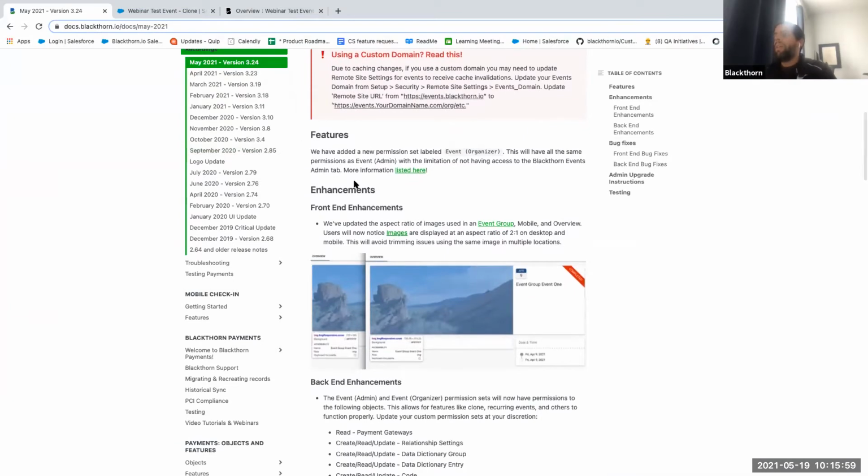Awesome. So one of our new features that I'm super excited about for our new release is we have added a new permission set labeled Event Organizer. This will give that user the same permissions as the event admin, but they will no longer have access to the Blackthorn Events admin tab. So I know certain customers were running into event authorization issues where a non-admin would go in and authorize the event, or they would update certain metadata changes. The Event Organizer permission set gives them full access, edit, create, update all of our event objects, but they will not have access to that Blackthorn Events admin tab.